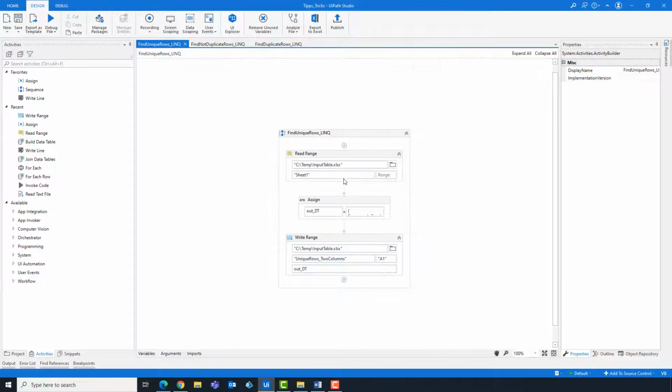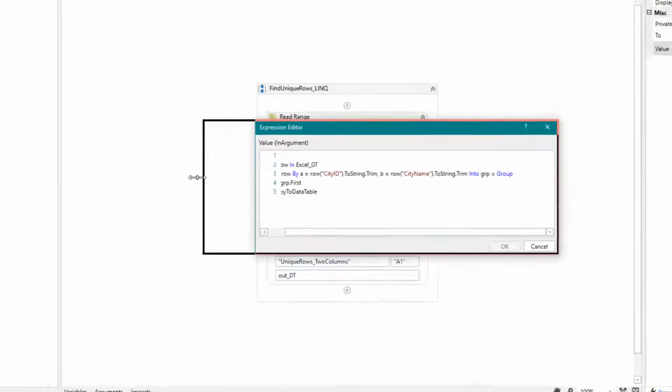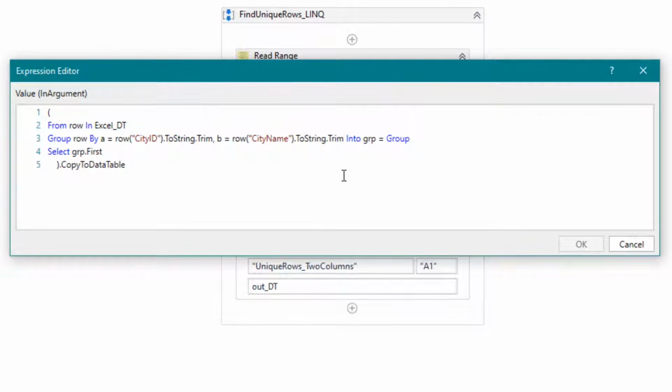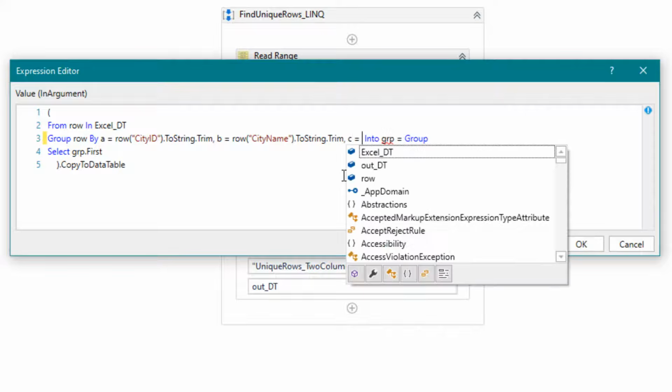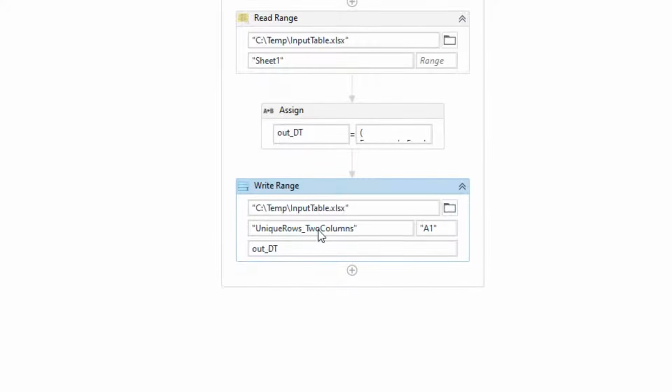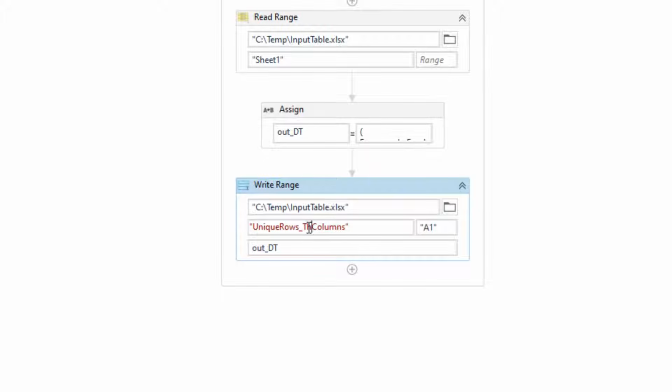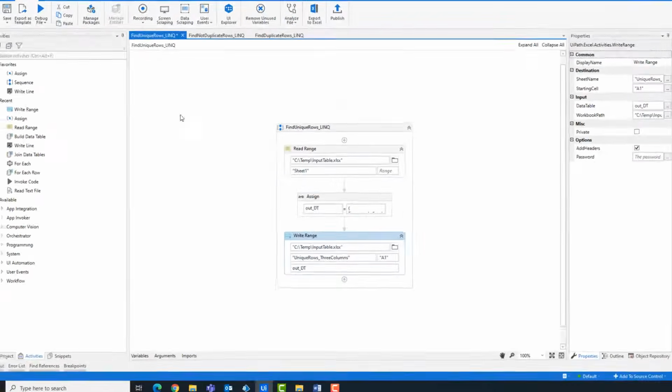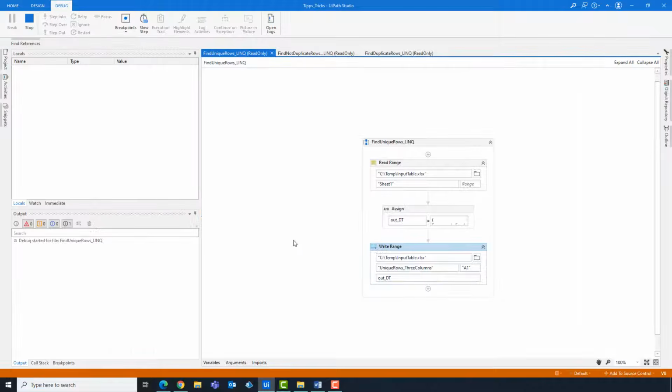Let's change the query to get the unique rows using 3 columns. I will add a new function in the name of the third column. It's date column. Let's change the name of the sheet, to write the table in a new sheet. I will run the code now to see the result.